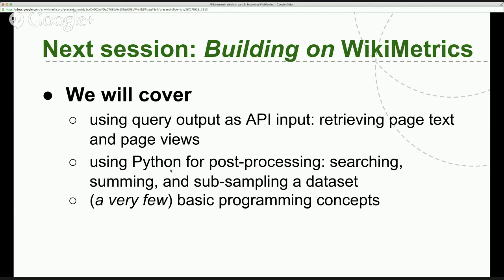For instance, you can get the text of Wikipedia pages through the API. You can pull the full text of them, and then you can search through that text for stuff. You can't do that in the database. So if you have a list of pages that you're interested in that you've pulled out of, say, Wikimetrics or out of Quarry, and you want to look through the text of those pages, what you need to do is go through that list, query the API, and retrieve the text of each of those pages and then do something with it.